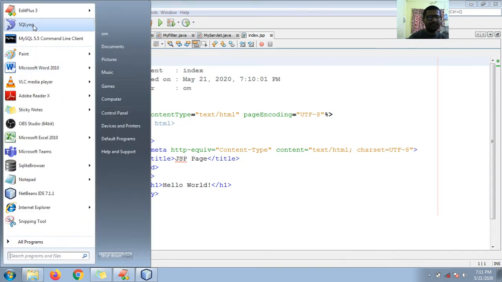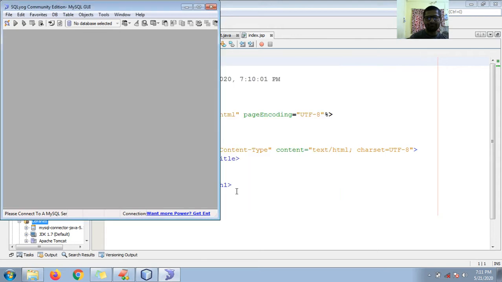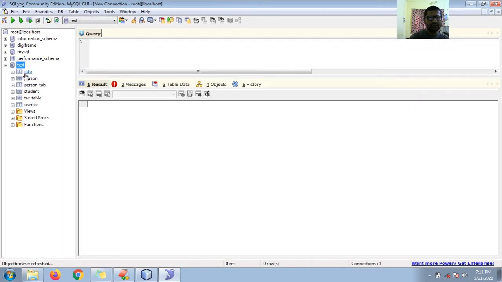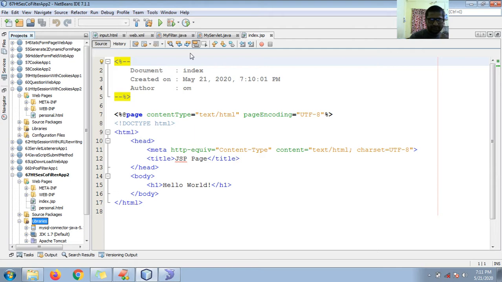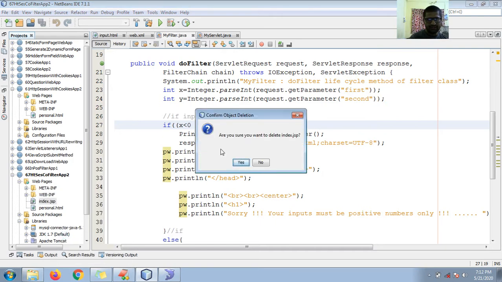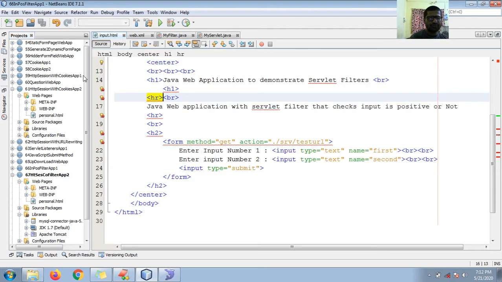Let me go to MySQL. So, the SQL file, continue. The table is ready. Under test, info, table data. So this is the table data. Okay guys, I don't want this JSP, I want to delete it. So JSP delete. Yes, deleted. Fine. Input, I don't want this either.